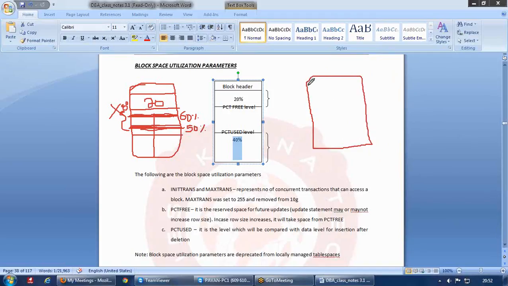Now let me take another example. I have another block. Similarly, I have a block header, then PCT free is also there, then PCT used is also defined at the 40% level. Now into this block also I inserted some data. It reached 60%. Then I deleted some data, so much of data that the level came down to 35%, let's say.